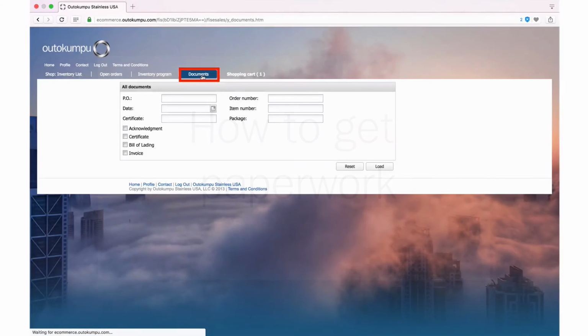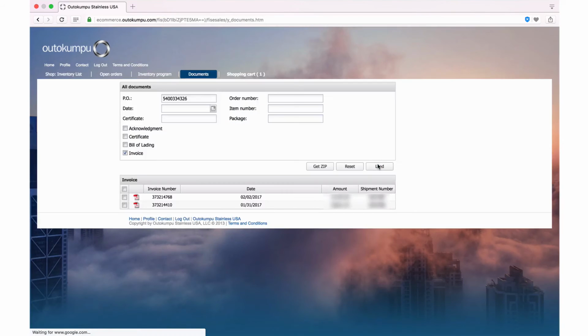Next, if you'd like to get a copy of any of your historical paperwork, be it a test report, invoice, bill of lading, or an acknowledgement, the most frequent searches use PO number or date. As an example, if I want the invoice for the PO we used earlier, enter it here, and here's your invoice.